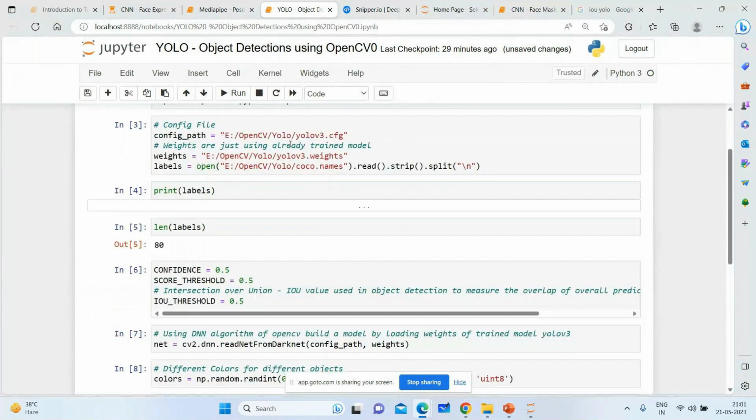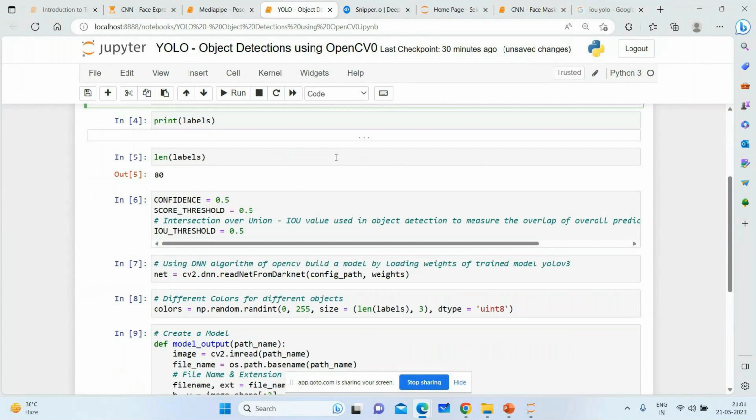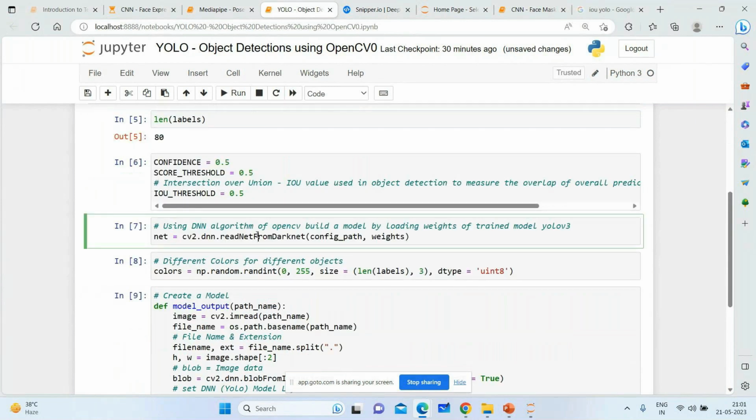Take your path properly where your YOLO files are present. There has to be some mistake that you might have committed. If a code is working in my case, it should work everywhere. Passing your config path and the weights, the problem has to be in that.